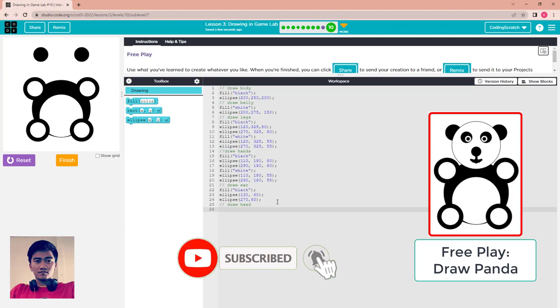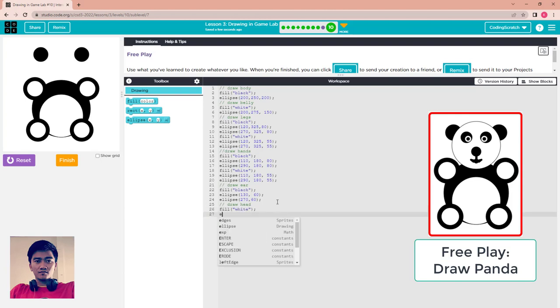For the head, the fill should be white. And after that you need an ellipse again. The size of the head is a little bit big, with the position of x 200 and y 100, and size 150. It is the same size as the belly.